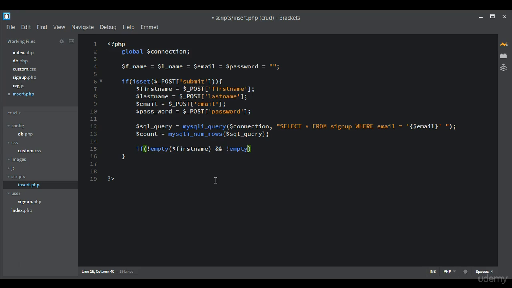the last name is not empty, and the email is not empty, as well as the password. But in this case, it's going to be pass_word, because that is what gets the value from the input field. So if they are not empty, then we need to perform some operations.